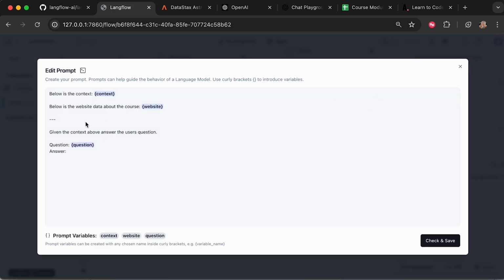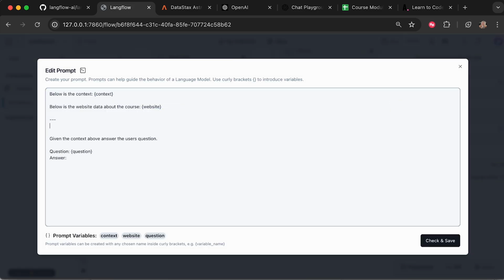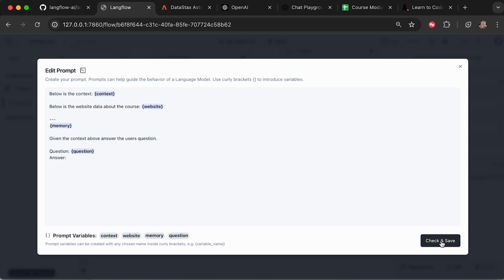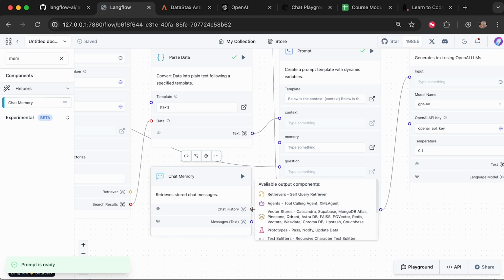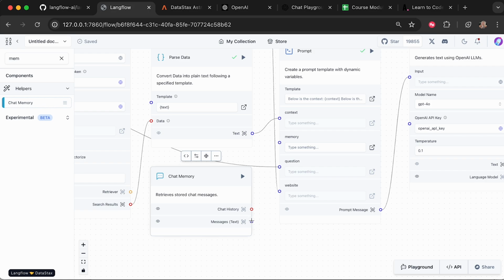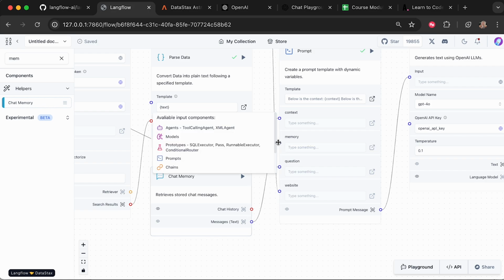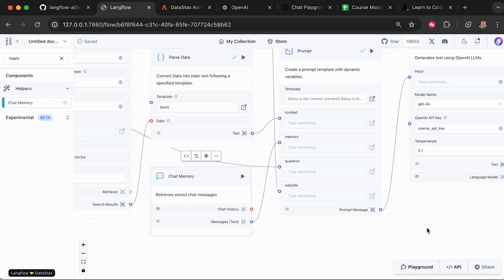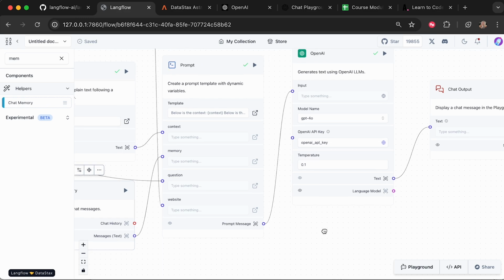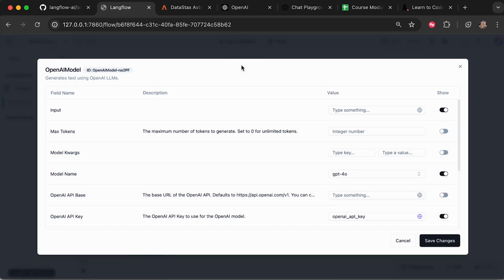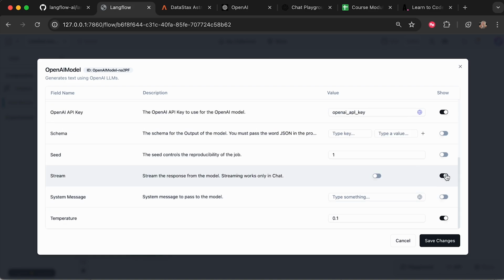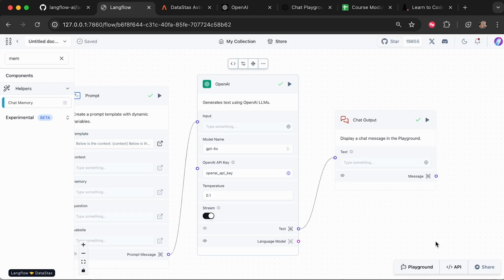So let's get our chat memory, and once again, I'm going to edit the prompt. I'm going to also just put the memory in like so. So memory, check and save, and now memory will show up as a variable, and I'm just going to connect the chat memory. Super easy, okay? So now that will remember all the questions that we asked previously. Another thing we can do, okay, on the advanced settings of the OpenAI component is streaming the messages. So it looks like they're being typed out. Okay, we're going to stream them. And for this, we're just going to scroll down, and on stream, we're going to show this and also activate it and save the changes.